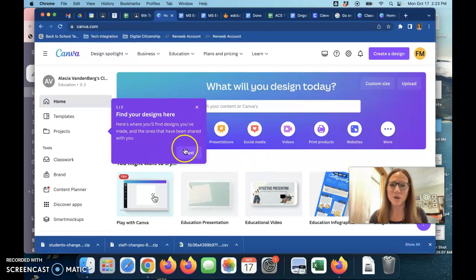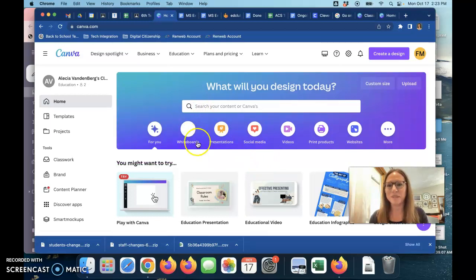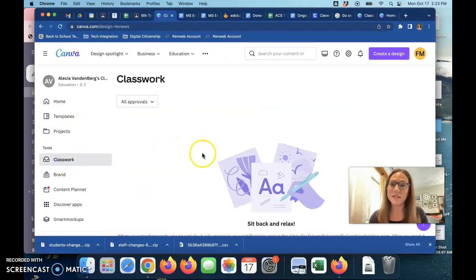You could take the tour, but you don't have to. This is where your teacher might assign things for you. There's nothing here right now, but watch for it.